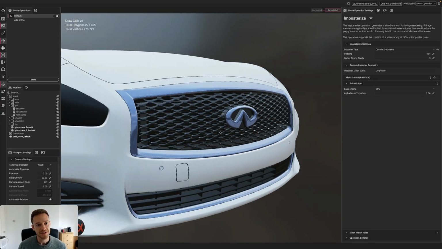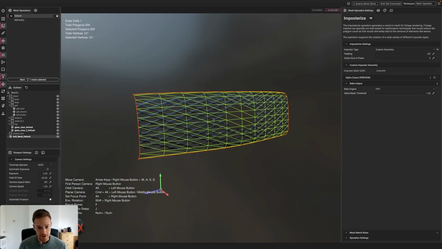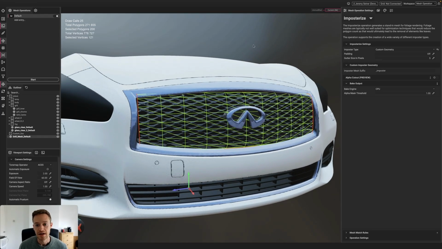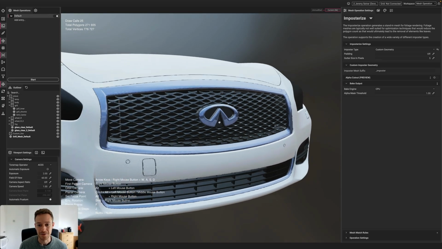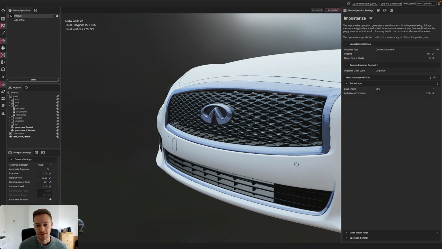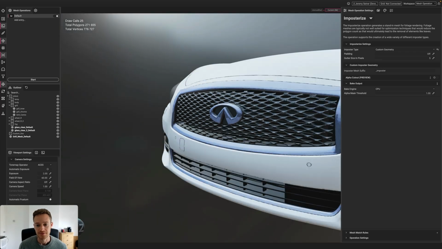So what's really impressive here is that this plane is now only 200 polygons and it looks pristine. Before, when we optimized it down to 2,000 polygons, it looked really, really bad. So custom geometry imposters are really great when it comes to trying to optimize really complex information like this grille.